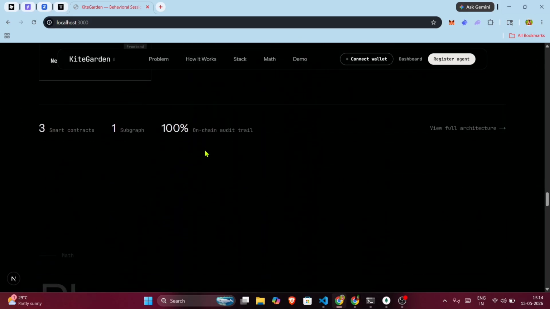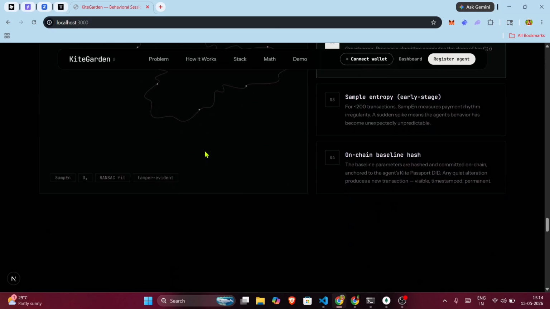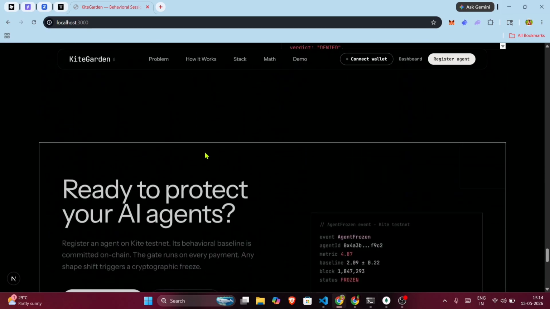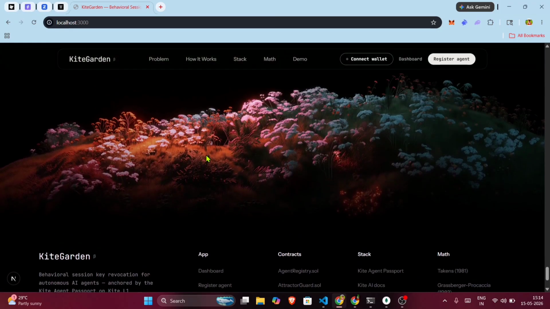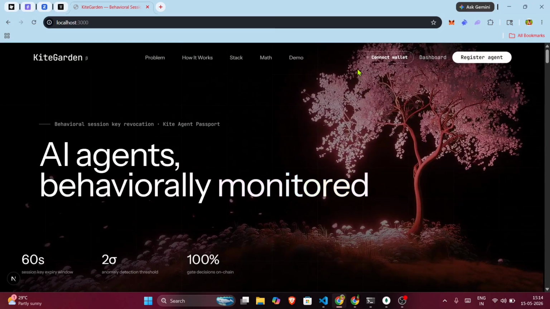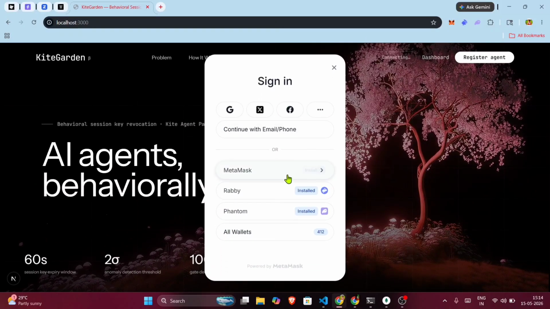So, KiteGarden fixes that. Every agent gets a behavioral signature at registration. Every transaction gets checked against that signature in real time. The moment the agent stops acting like itself, access is revoked automatically on chain before any damage is done.